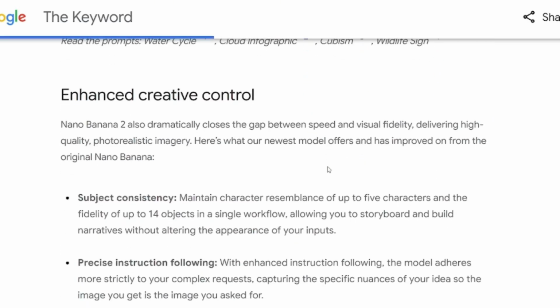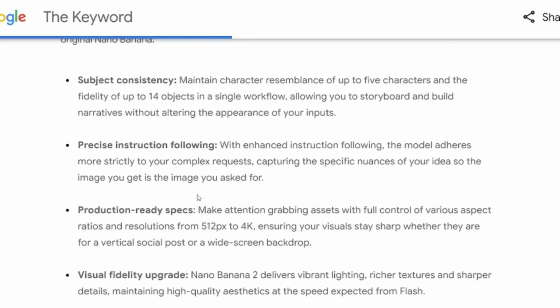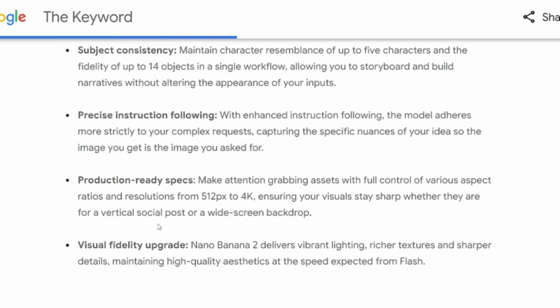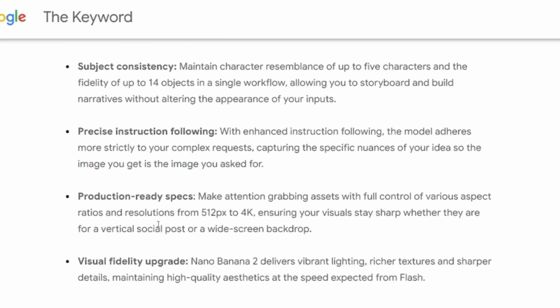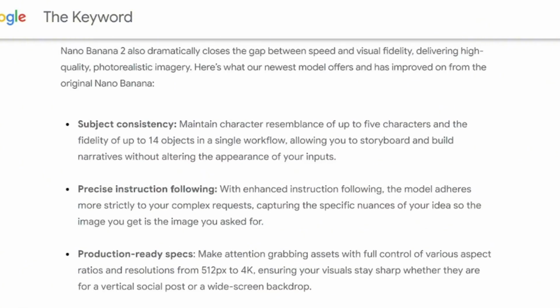Another one is enhanced creative control, where you have subject consistency, precise instruction following, production ready specs, and visual fidelity upgrade. So with subject consistency, basically you can maintain character resemblance for up to 5 characters and the fidelity of up to 14 objects in a single workflow.